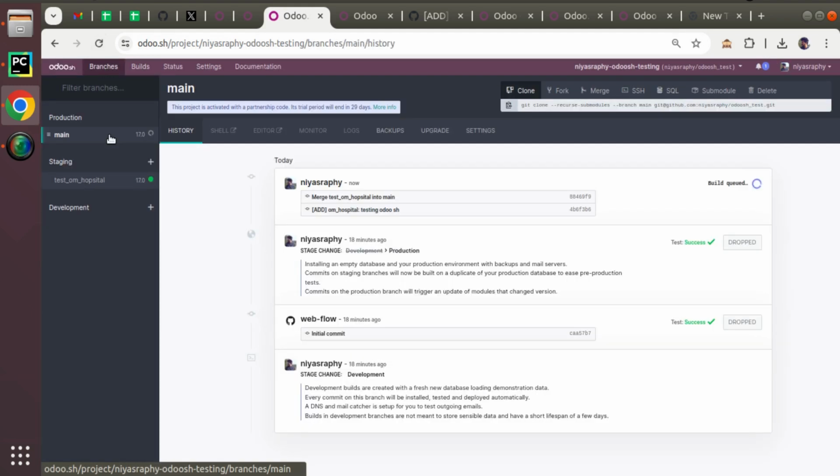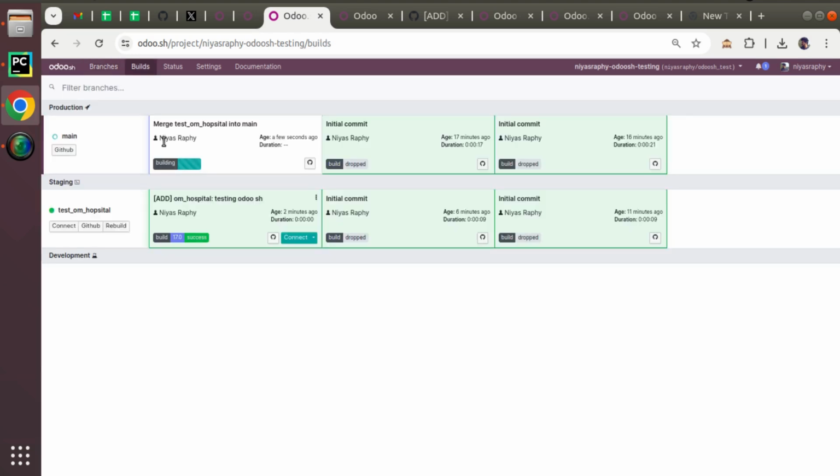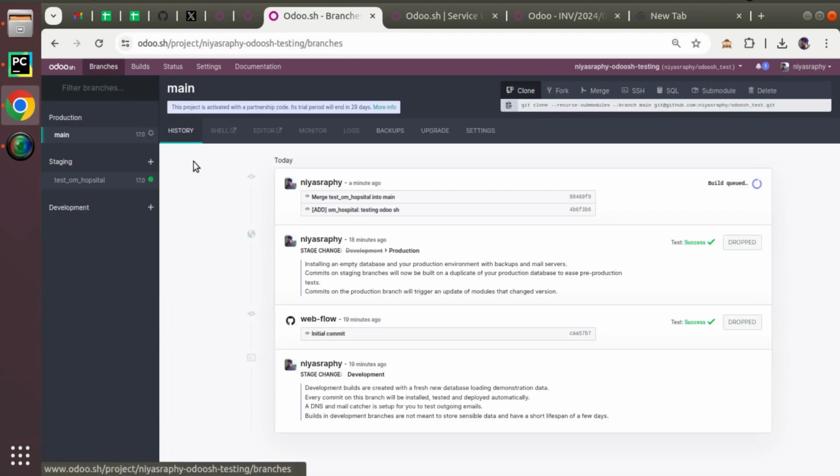So if you go to branches, main, backups, you can see the previous backup is completed. You can see download button is there, restore option is there, everything is fine. So right now we are installing the custom module to the main database. So let me close all other tabs. And what else we need to discuss? Shell editor discussed, monitor we have discussed, logs, backup, upgrade, settings discussed.